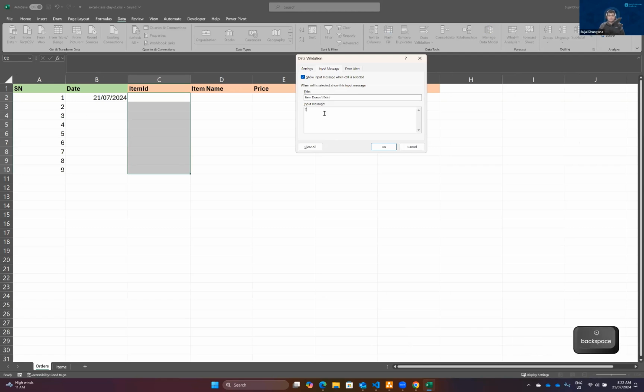So the item ID needs to exist in the items table. So when there is an error, this is what they need to see, right? So we can even customize the error message to let people know what's exactly going wrong, right? So item doesn't exist, the item ID needs to exist in the items table, right?